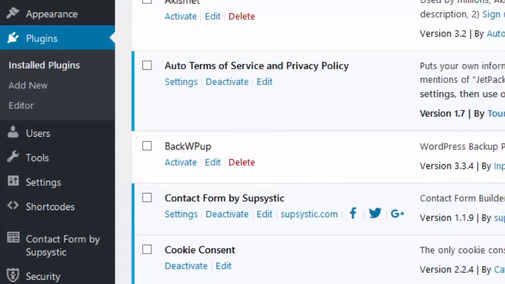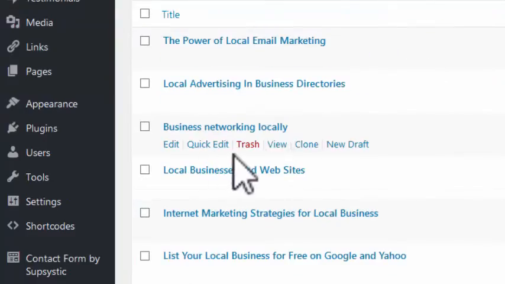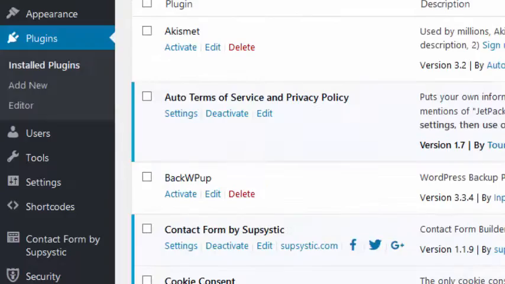And if I go to posts, all posts, you will now see we've got a clone on there, and we can clone those posts. Okay, so that's maybe useful and maybe not. That's why it's turned off generally.